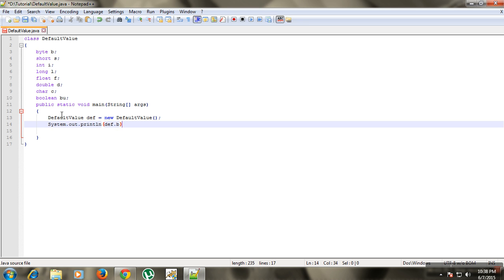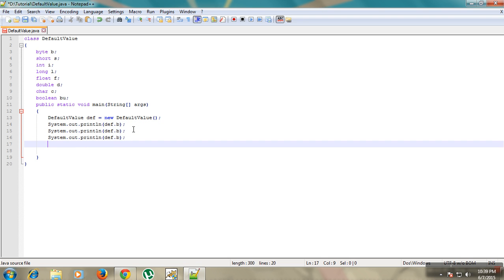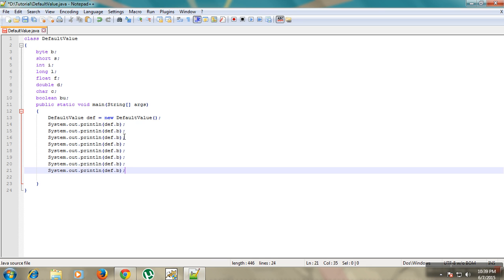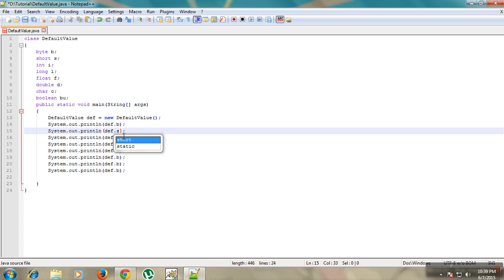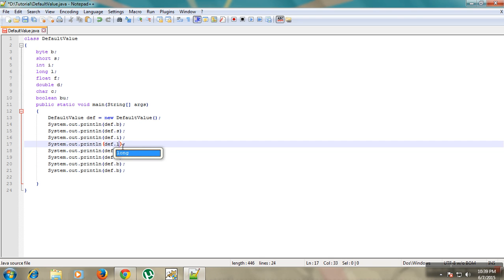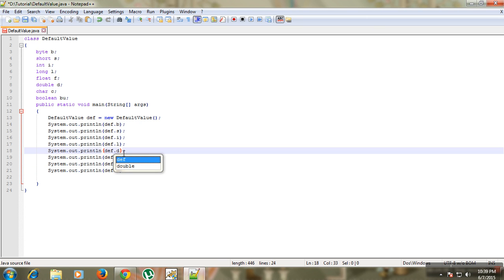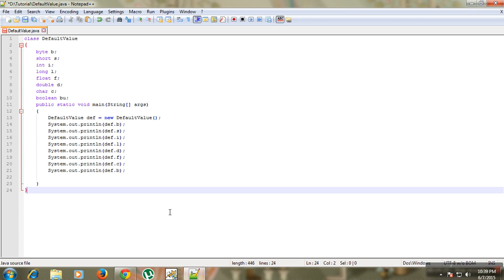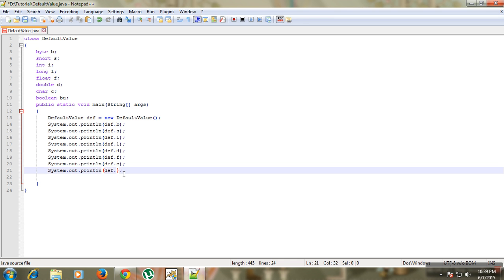So def is the reference variable with which I am printing the default value of the byte. Let's copy this one for the others. Short, int, long, double, float, character, char, and the last one is boolean.